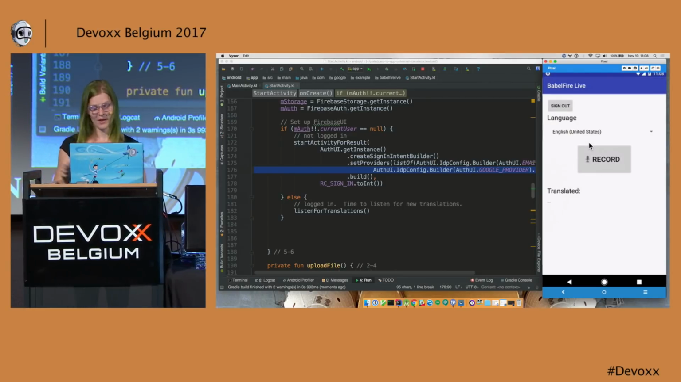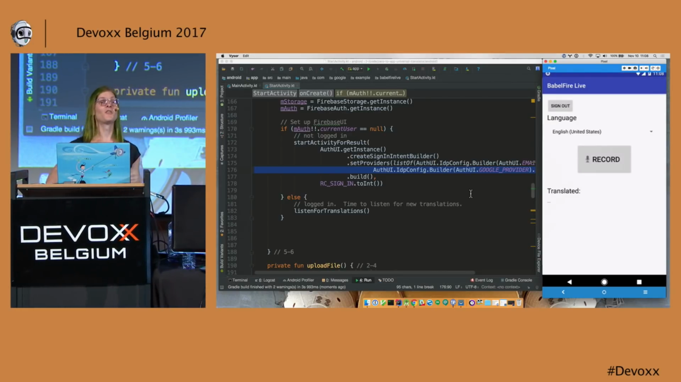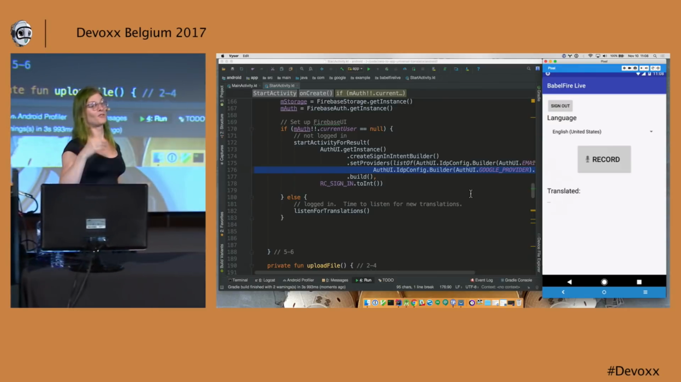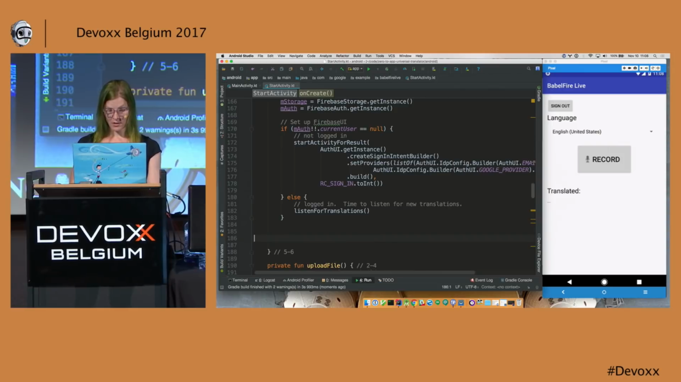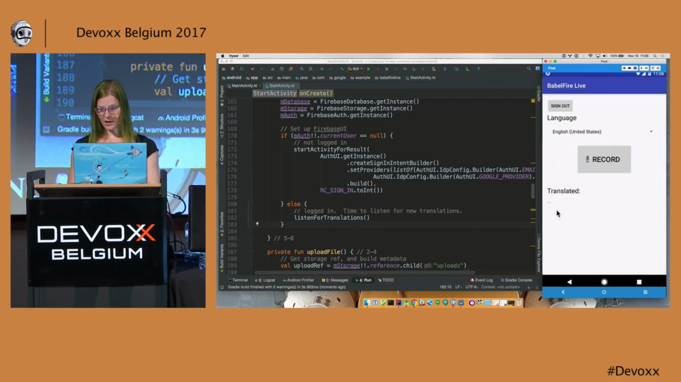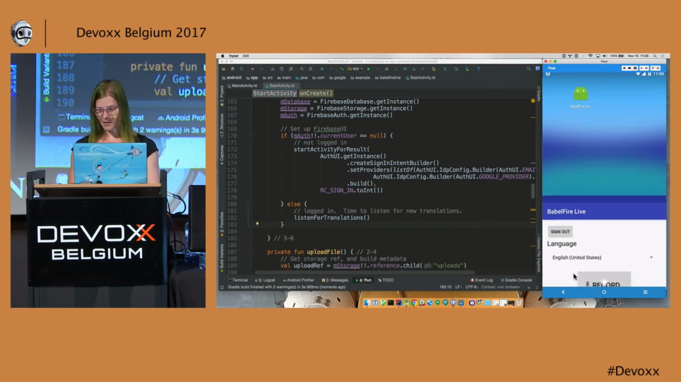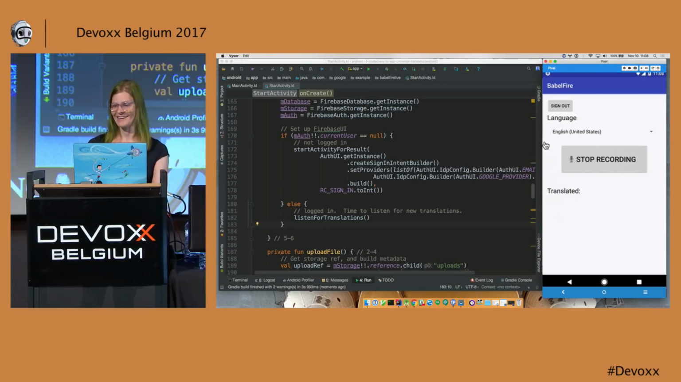Hopefully the other one works. Anyway, now I'm authenticated, so I should theoretically be able to write objects to the real-time database and to storage. So let's actually see that in action on the other prepared application. And this one's still recording.